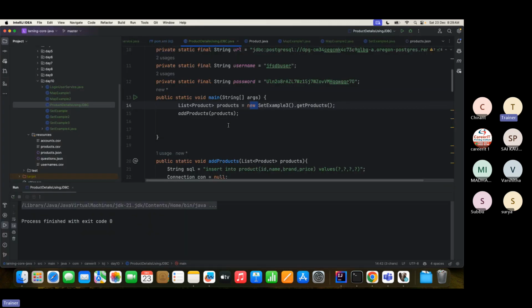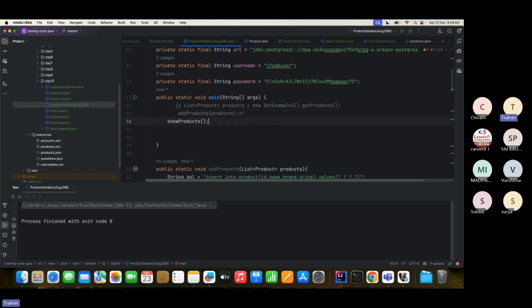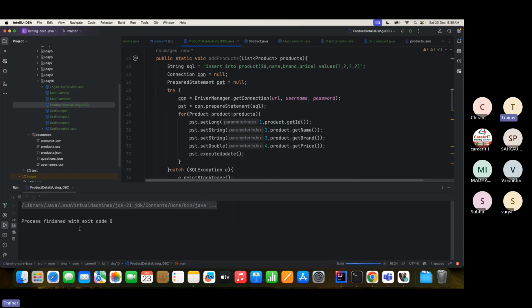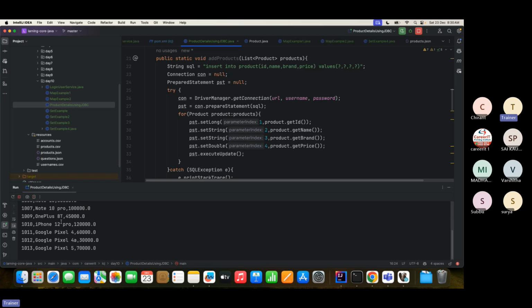How do you display that product? Anyhow, we need not call it every time. If we add again, it will throw an exception because we made it a primary key. It won't allow duplicate elements. Now I want to call show products. I'm calling it here, and all the 12 products should display. It gets all the products that you have in the database and displays them here.